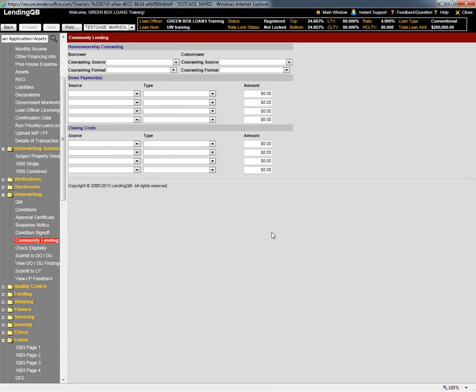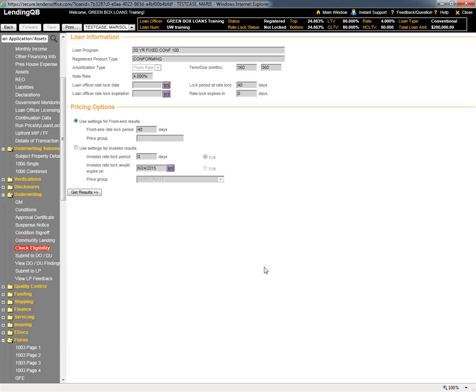Community lending, if you do any community lending, you'll enter that information here. Check eligibility, this is what I talked about earlier. It's a condensed version of the price loan engine. This is just basically for you to recheck.